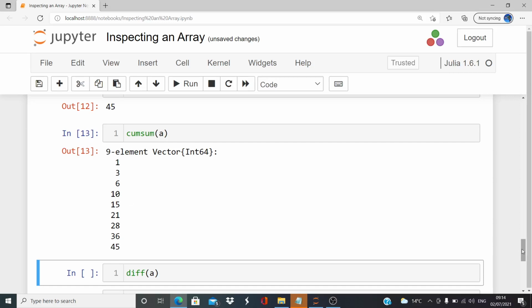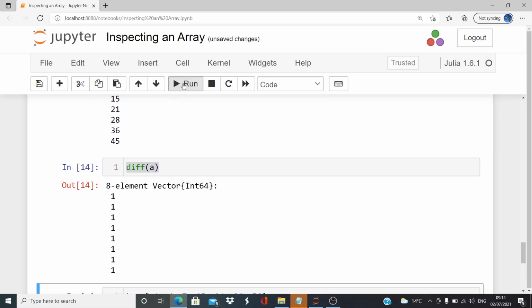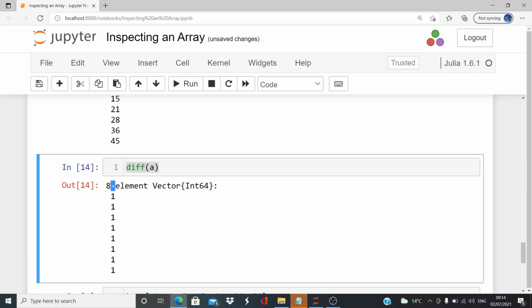Now, the next one is sequential differences: diff. Now, A is 1, 2, 3, 4, 5, 6, 7, 8, 9, so the sequential differences there are all 1. Just a remark: for n items, there are n minus 1 sequential differences. So A has 9 items, which means there are 8 sequential differences. In this case, they're all 1.